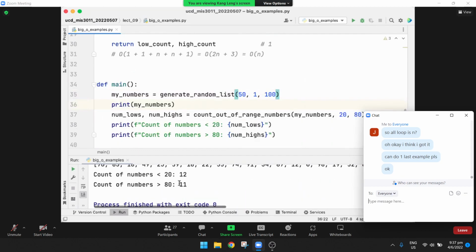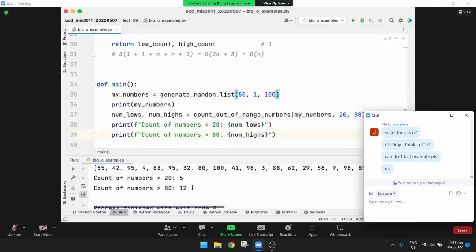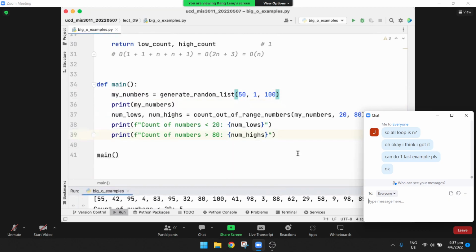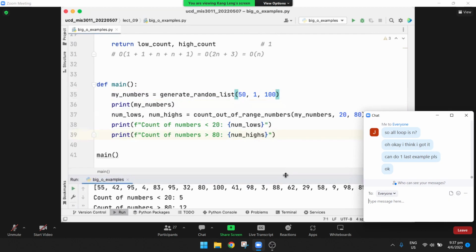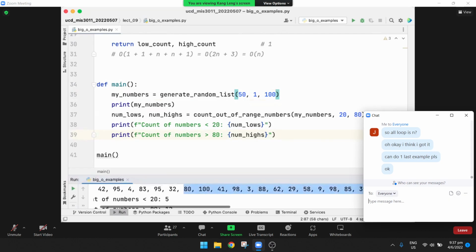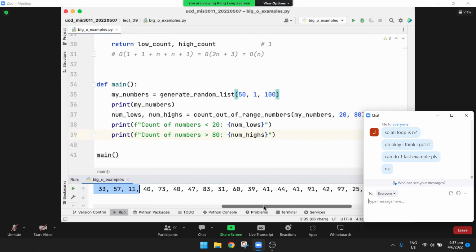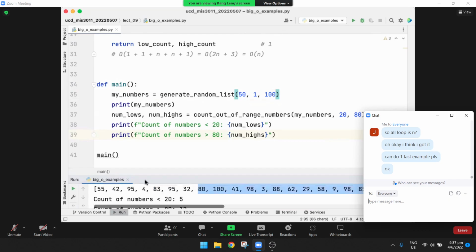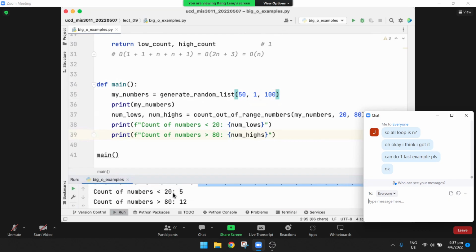Okay, they look different already. Correct. Then 5 and 12. Okay, so it's running. That's a coincidence. Okay, just a coincidence, so it's working. This one is just to show you I'm running two different algos. One is to generate a set of random numbers, and the other is to count numbers below 20 and count numbers above 80.